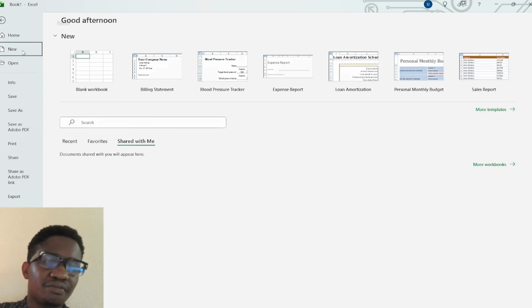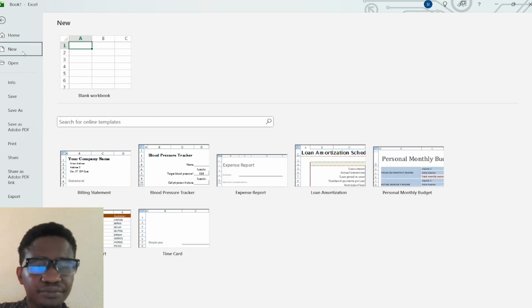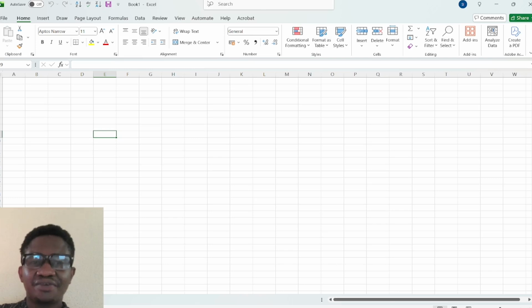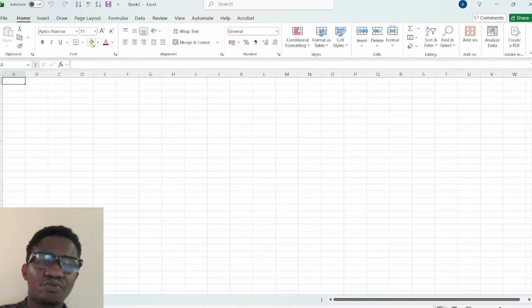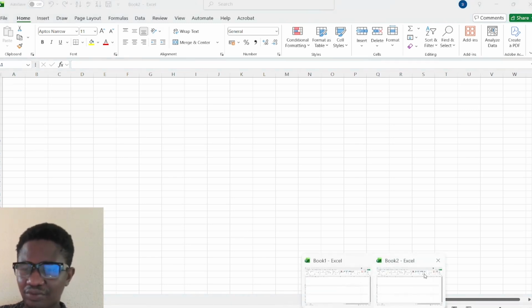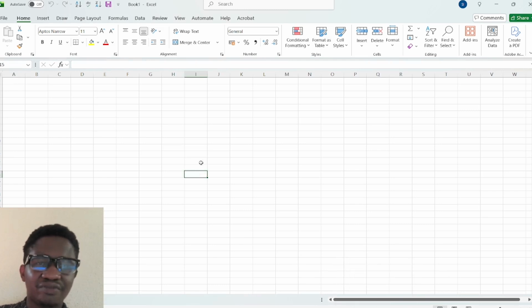Then, of course, you have the new option, which gives you the ability to create a new blank workbook. For instance, I have a workbook here titled Book 1, the Book 1 of the Excel book I have. If I need to open another one, I will simply come here and create another workbook. So you see it has changed from Book 1 to Book 2, because I created another book. Of course, I'm going to close that up and then we revert back to where we are.